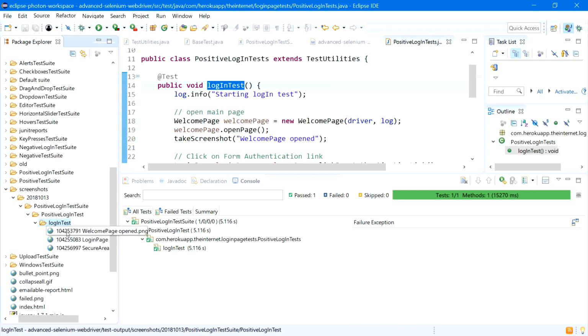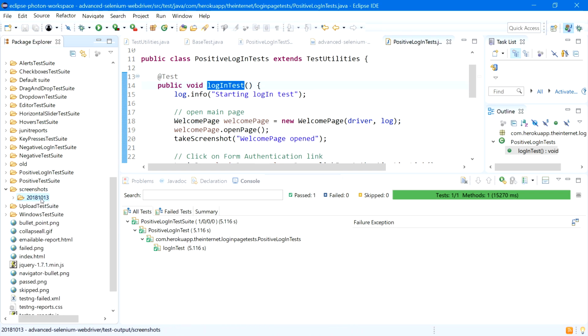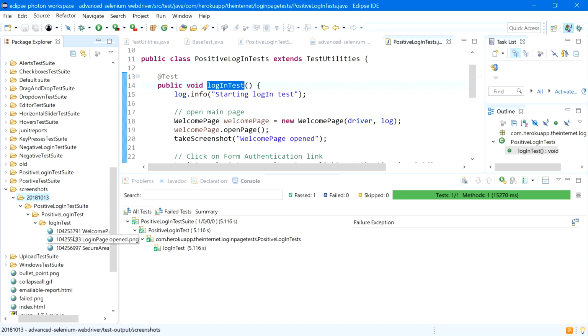10:42 in the morning, 53 seconds, 791 milliseconds. So this will assure that each new screenshot will be created with a different unique name. And because we have the date here, if it's exactly the same time but tomorrow, then this screenshot will be under a new folder, 2018 1014. So the older screenshot will never get overwritten.